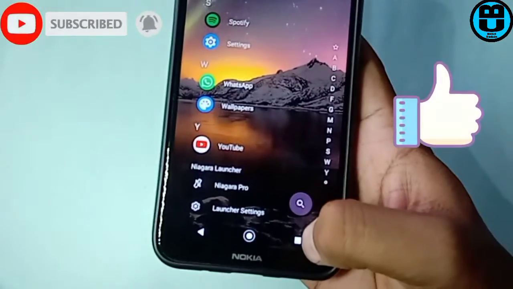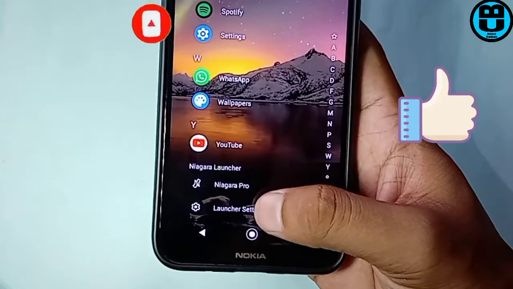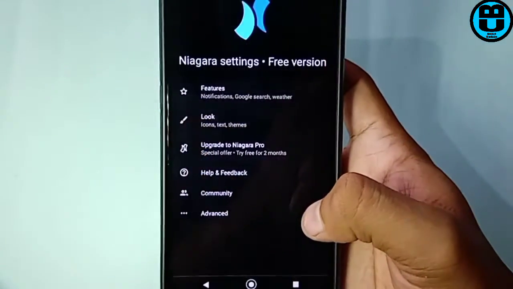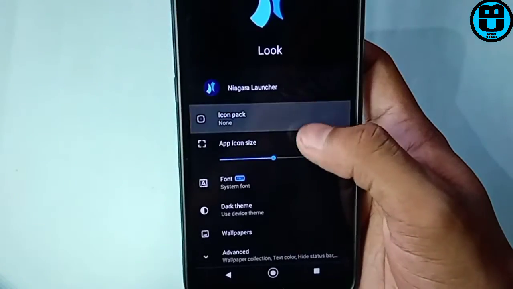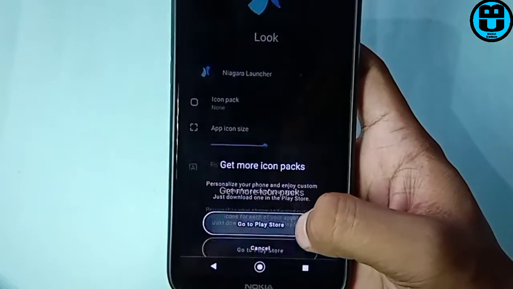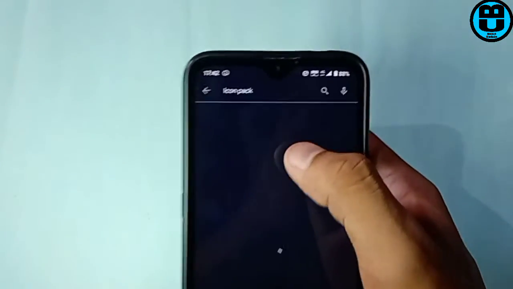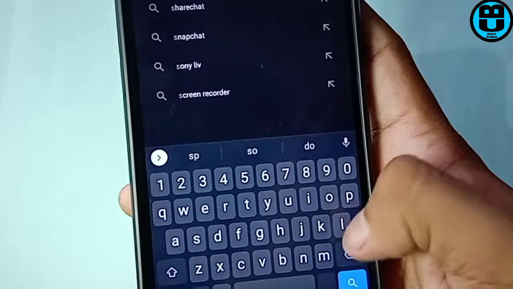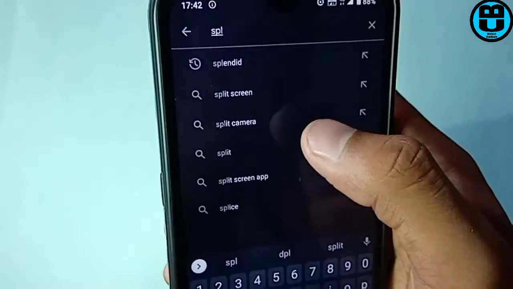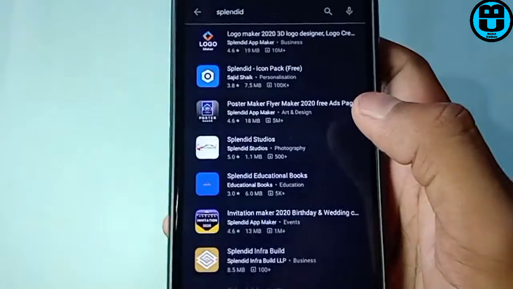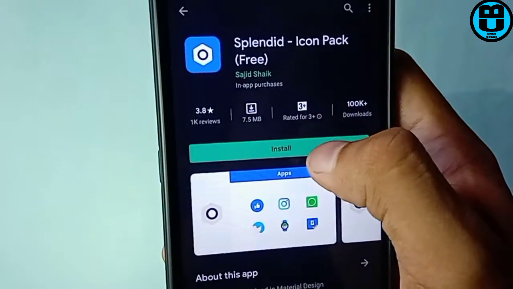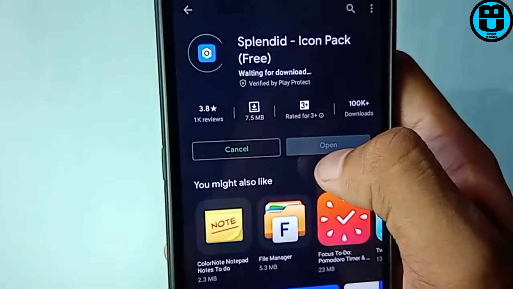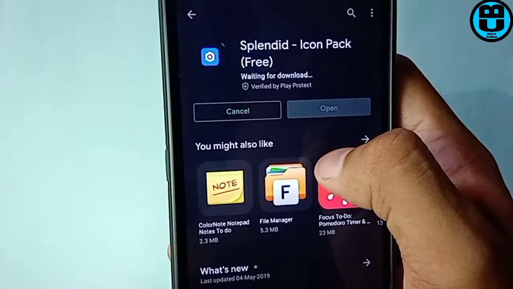But still it is not complete. We have to go in the look and then tap on the icon pack and then go to the Play Store. You will see a lot of new icon packs, but I like the Splendid icon pack a lot, so I am downloading that one. This is just 7 MB and it's also free. After installing this on my device, I have to set it up.